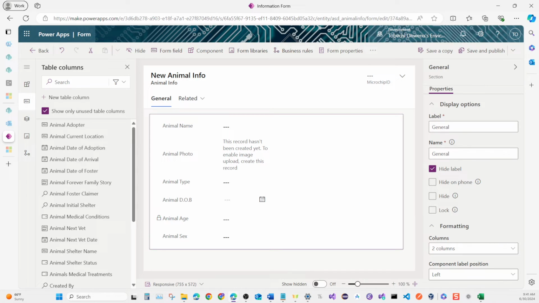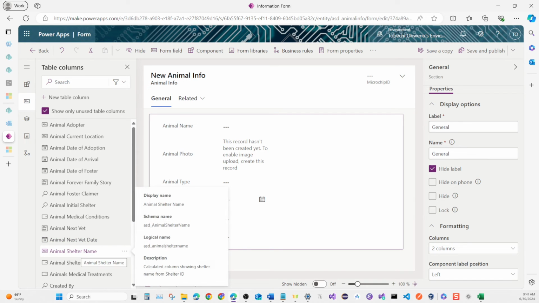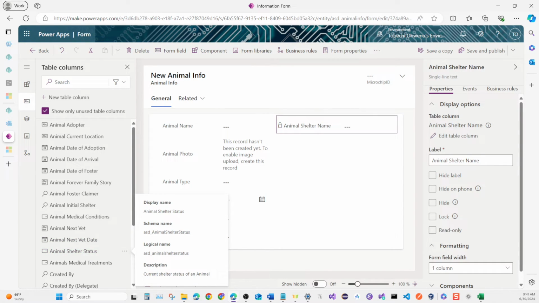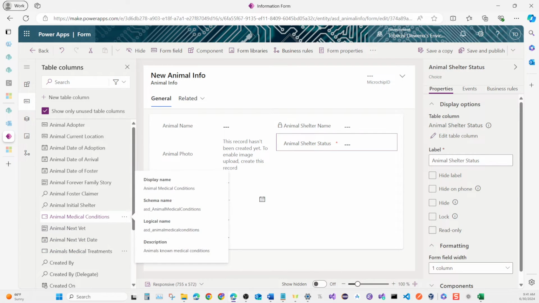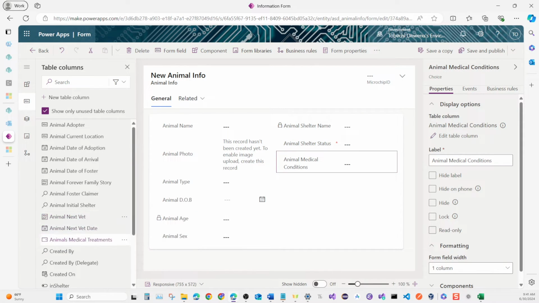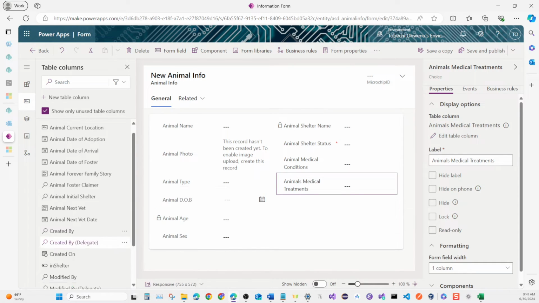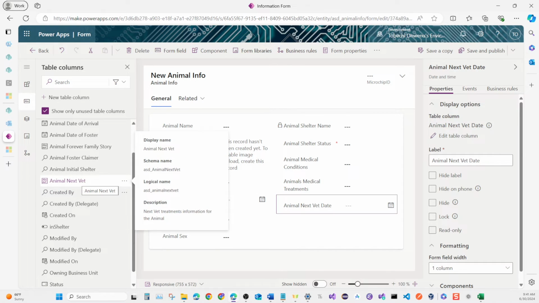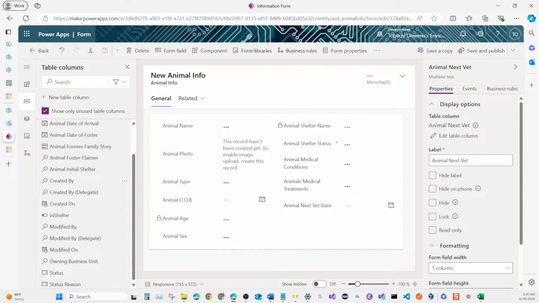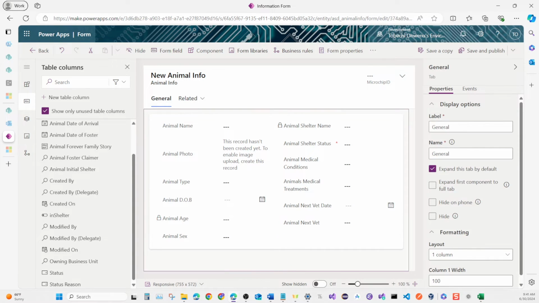And if you notice what we used to do before, but for here, I'm going to start with animal shelter name for the second column. And then we're going to put the shelter status right next to it, right underneath it. Then we want the medical conditions and the medical treatment. Next verse date, and then the next verse. Okay. Yep, so this looks good for the first page. It's just going to show the animal details.